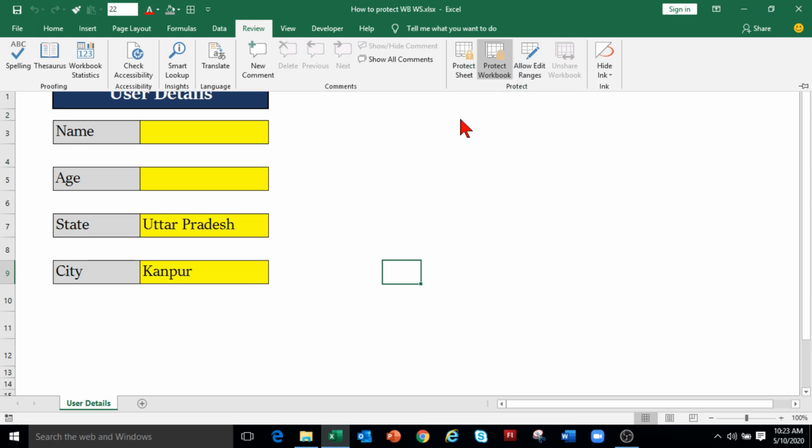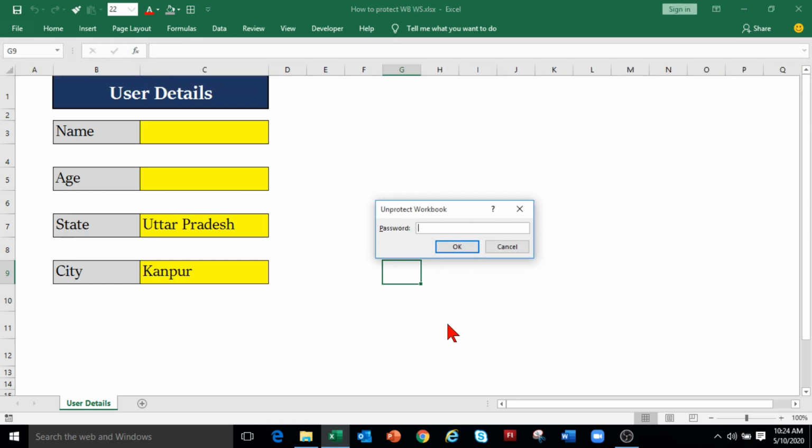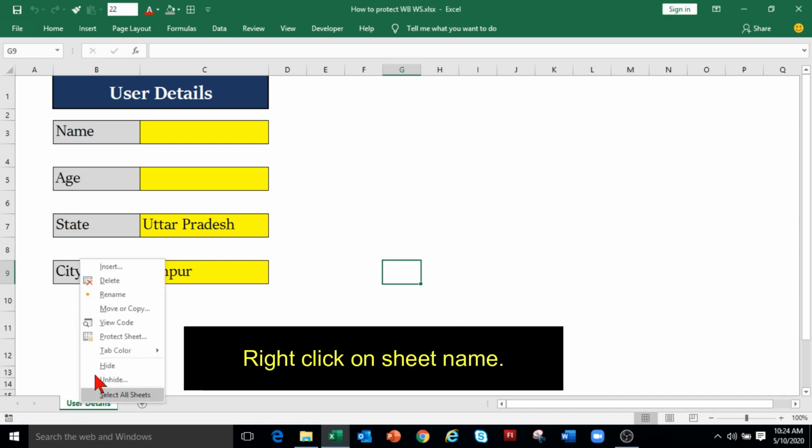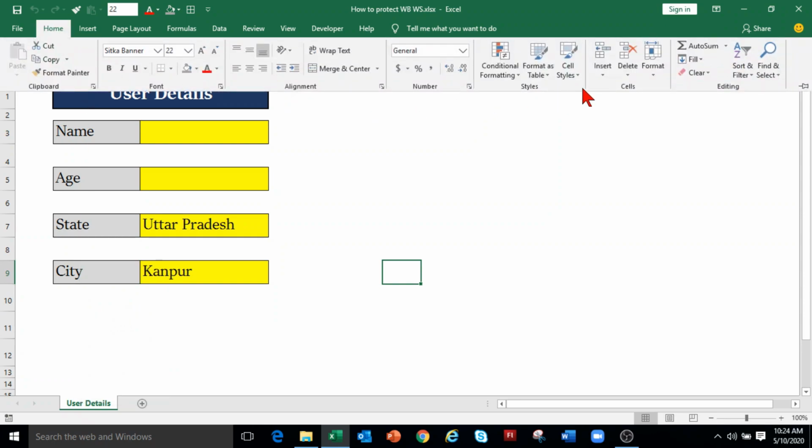To unprotect the workbook, click the protect workbook option again. Enter the password in the unprotect workbook window. Click OK. If you click on user details, all the options are enabled. If you go to the home tab and click on the insert or delete drop down, then insert sheet and delete sheet are enabled.